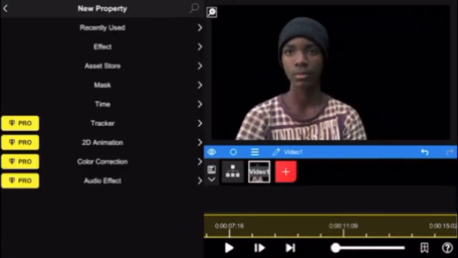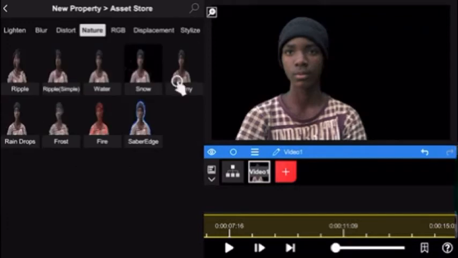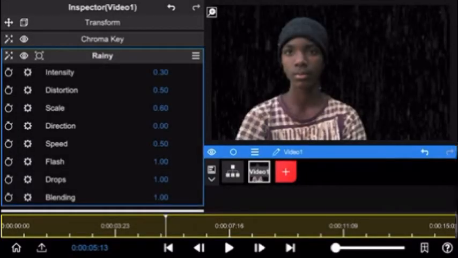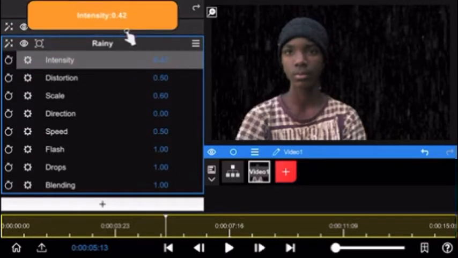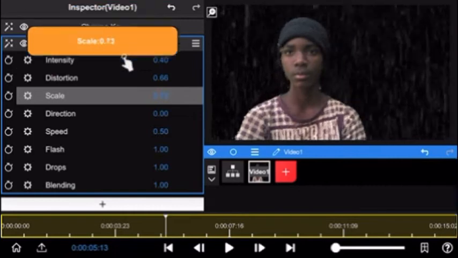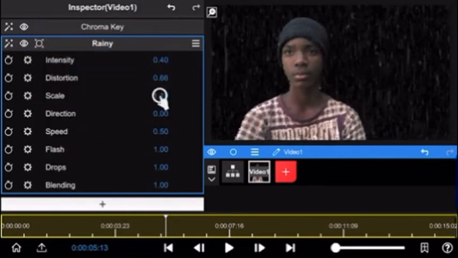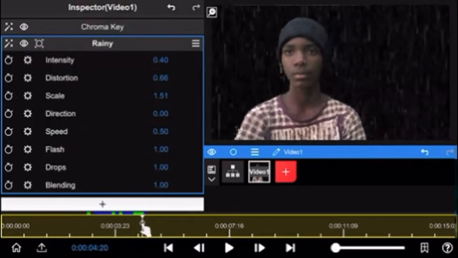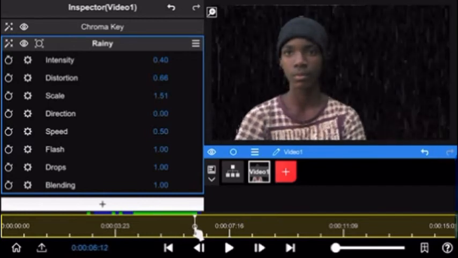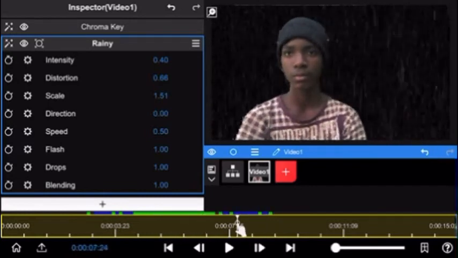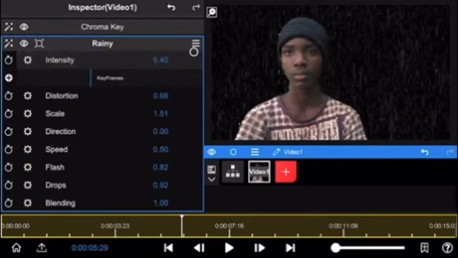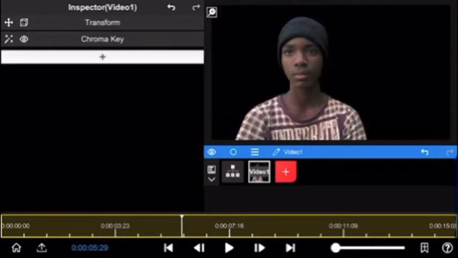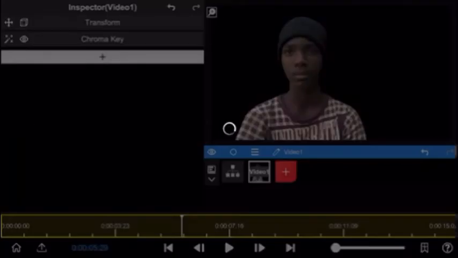Then we also have the rainy effect. Now this rainy effect, God, I'm tired. This rainy effect has a lot of settings. You can play around with it basically to get this kind of rain looking effect in your video. And it even has custom flashes, which can happen at random times. Anywho, I'm not diving too much into this. Let's just go on to the next one, which is the raindrops.